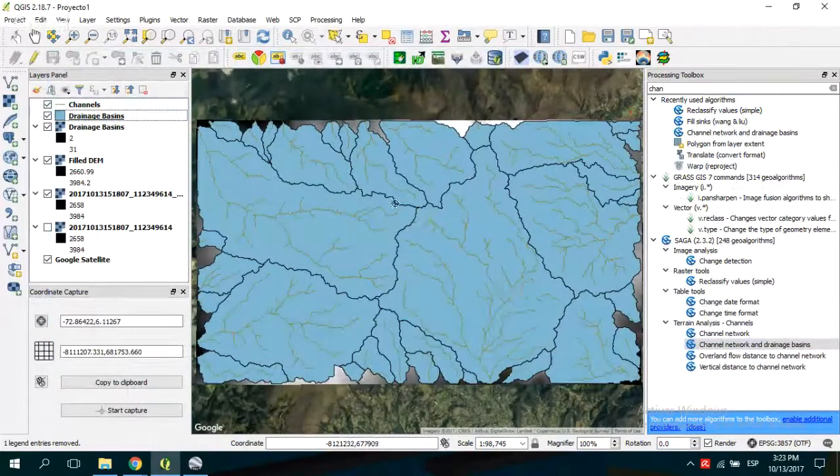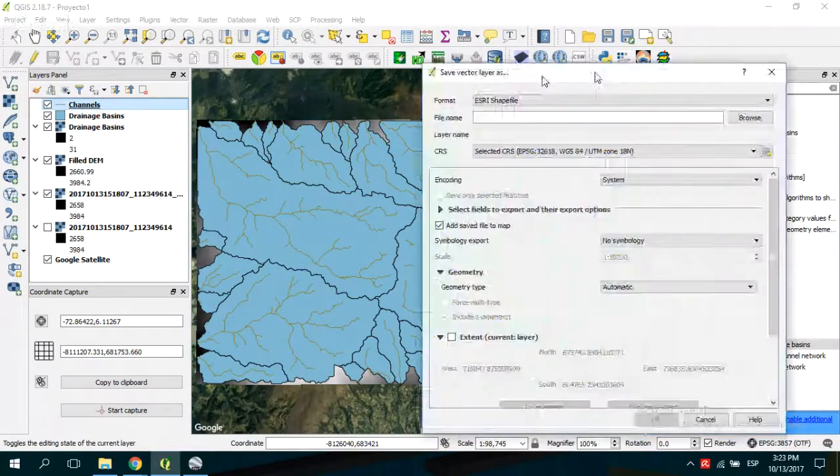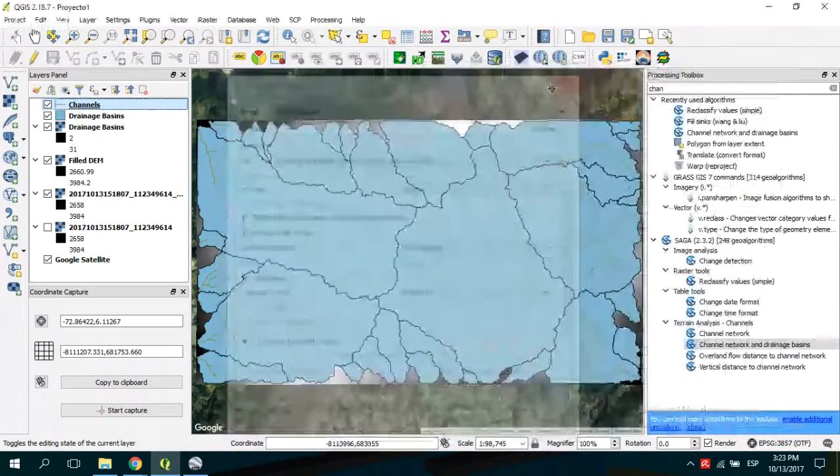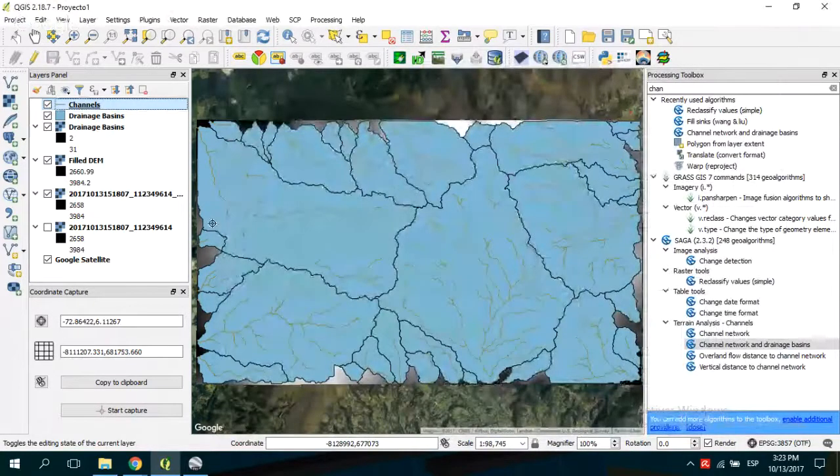So remember that when you are working with processing, these are just temporary files. So in order for you to make permanent files, you need to do file, save as, and then here you specify the name and you save it, okay? Otherwise you will lose this when you close this project, you will lose everything, okay?